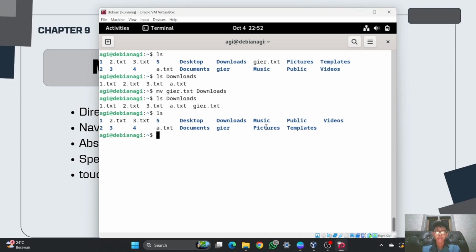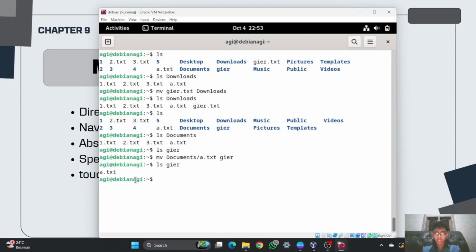And also you can move, for example, from documents into gr. I will check it first. Documents, then ls gr. I will move this a.txt from documents into gr. So how to do it? It is using mv and then the source, which is documents, and then slash, the file that you want to cut or move, a.txt, and then the destination, which is gr, then enter. And if I check the gr, it has been moved.